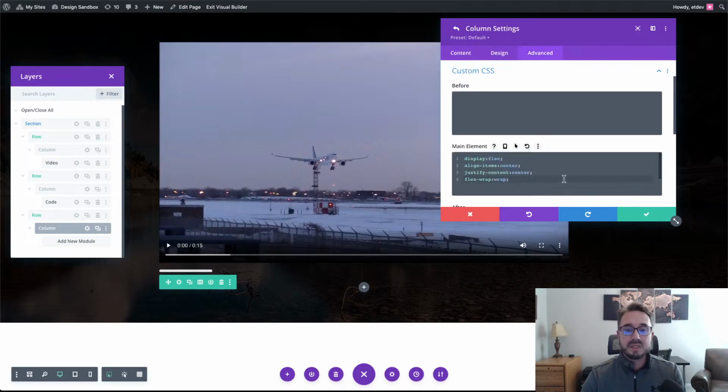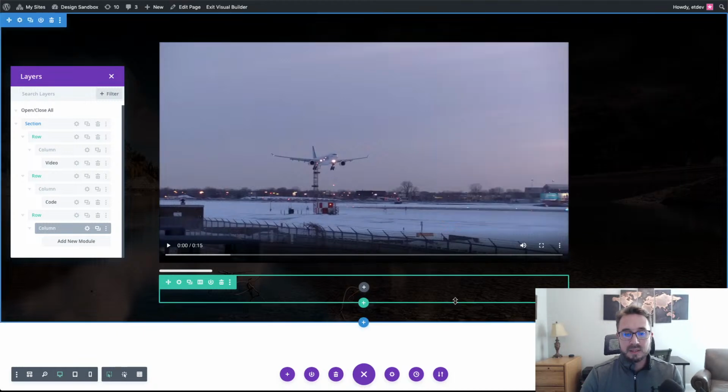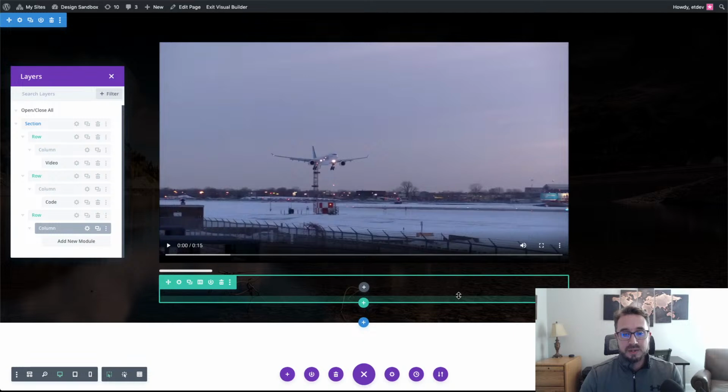So once that's in there, every time I add a button, it's just kind of going to automatically align itself horizontally and center itself vertically within that column. So that's why I did that to the column. Let's go ahead and add our first button.